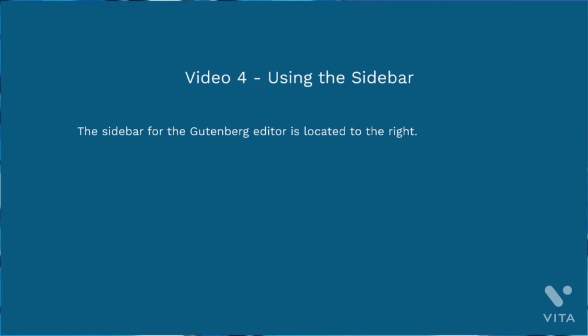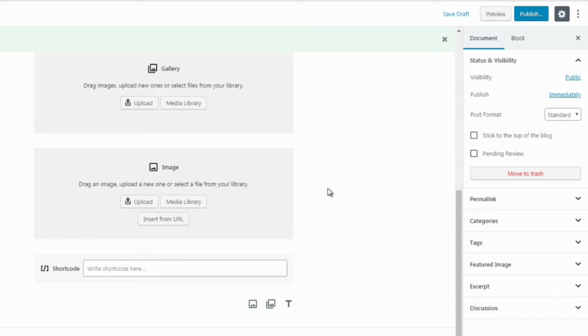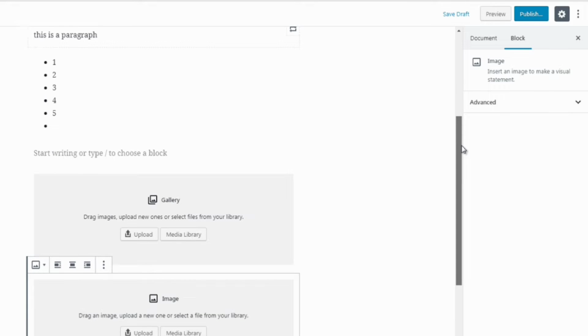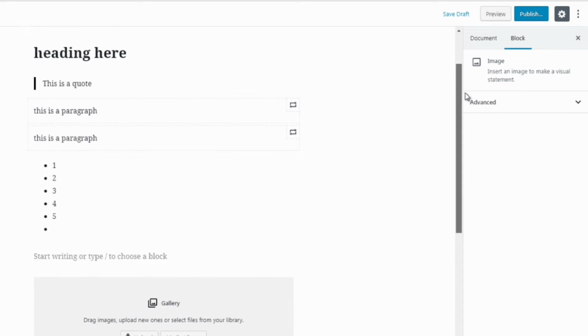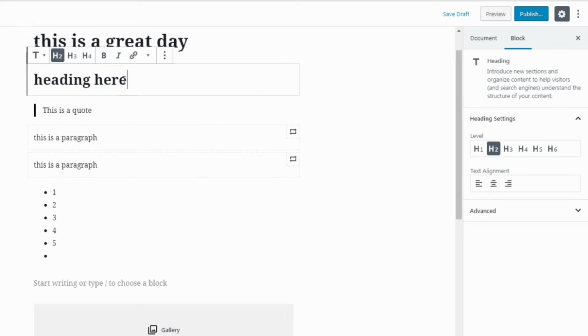The sidebar for the Gutenberg editor is located to the right. So we're going to discuss the different features and what's available to you. Okay, so the sidebar is to the right, and as I briefly mentioned in the previous videos, upon editing certain blocks, you will see that the right-hand sidebar will change. The reason why they've entered a lot of different features into the sidebar is because, as you can see, there's only so much that you can put in here.